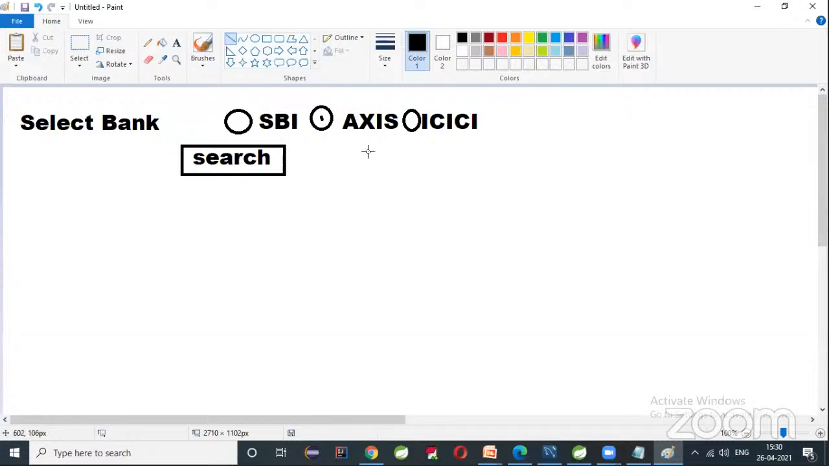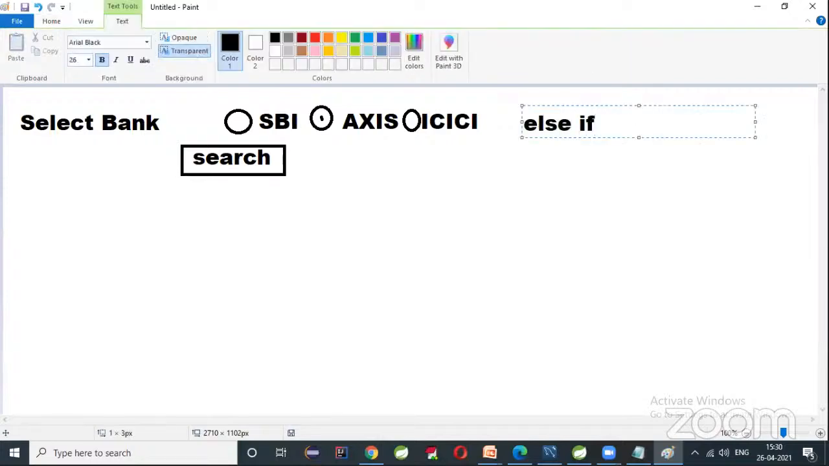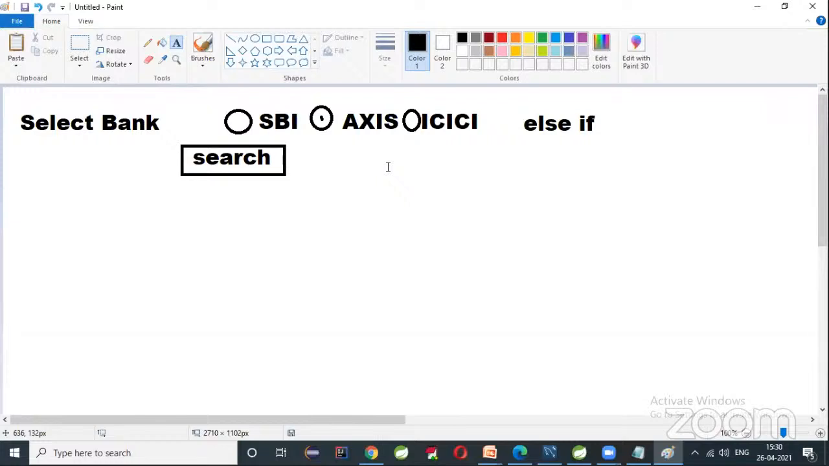Did you understand? So out of three, you can select only one. Use else if. When you do any online shopping or use any application, the application will give the end user the flexibility to select the bank. So the end user can select what? A bank, but he cannot select all the banks.